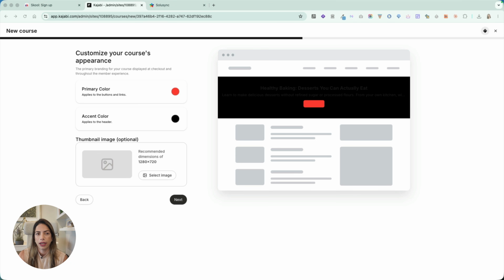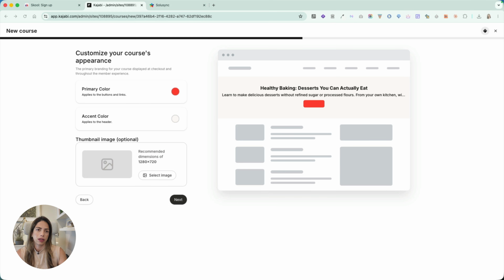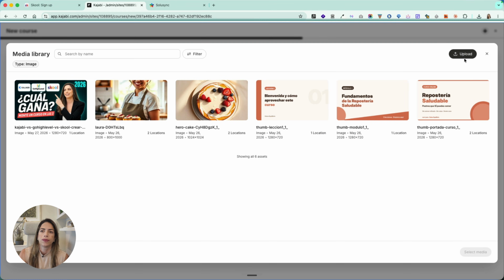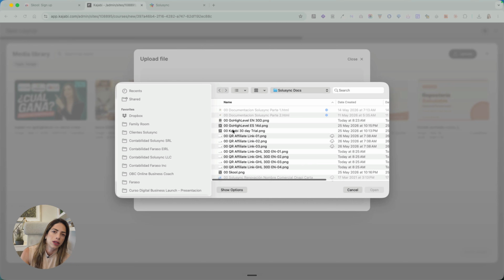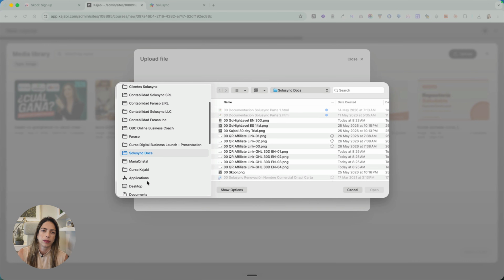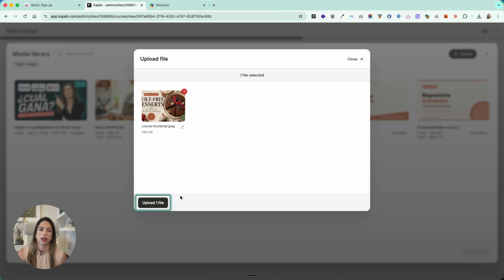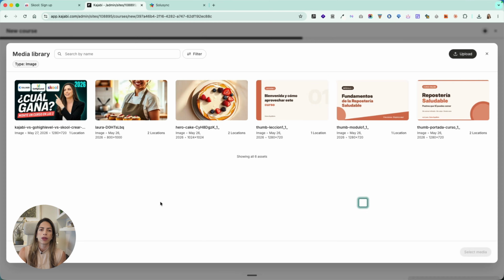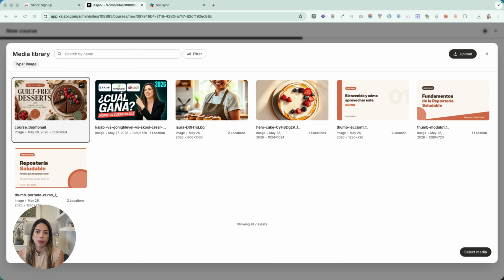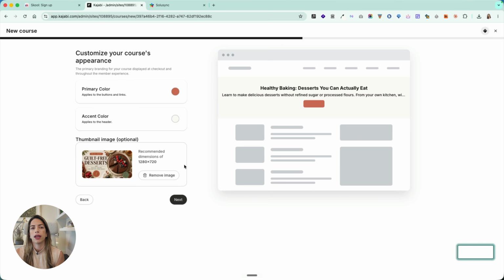And here we can choose our colors. So let me add an accent color for the backgrounds, for example, and the primary color for the buttons. You can add a thumbnail image that will represent your online course. Course thumbnail. Here we go. Save and upload. The thumbnail they will see in their library. It's very important to have a thumbnail. You can use AI. I used AI to build that. And let's select this media, and there we go.